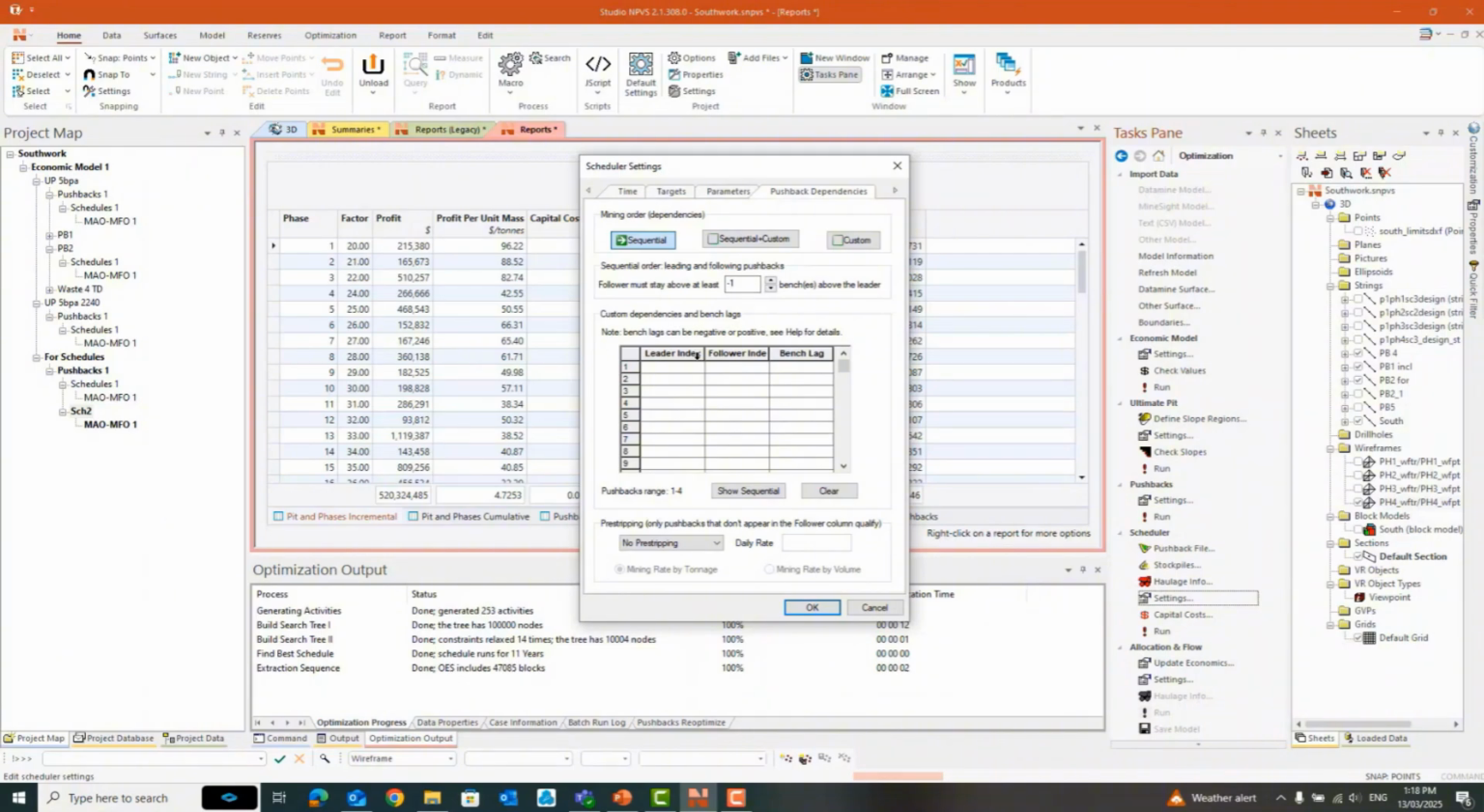Okay, so we are also going to demonstrate custom mining orders. In this case, I want pushback 1 to be followed by pushback 2 with a bench lag of 6. Please note, if you've got 10 meter benches, which we do in this particular example, that equates to a 60-meter lag that you have to mine through pushback 1 before pushback 2 can start. Similarly, I want 2 and 3 to also have a 3-bench lag.